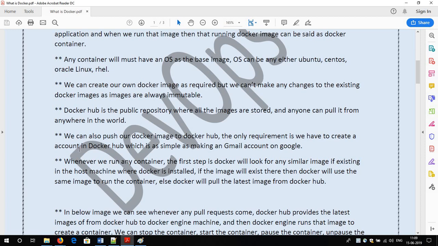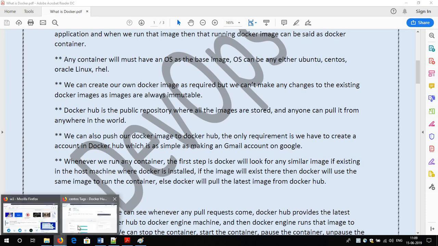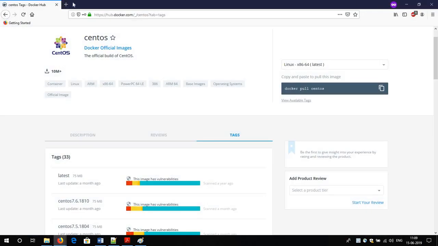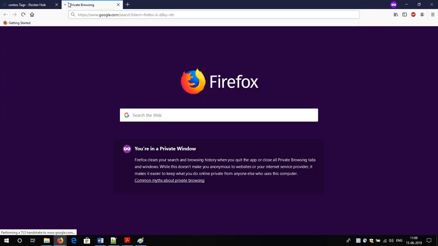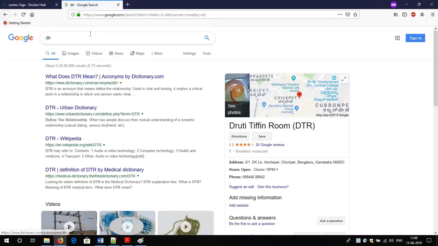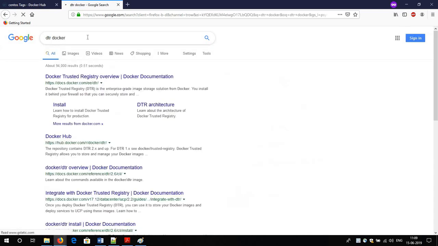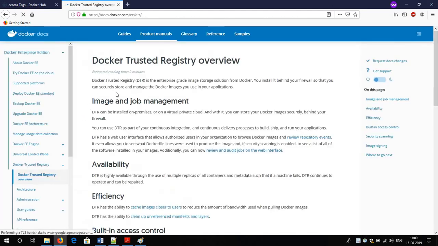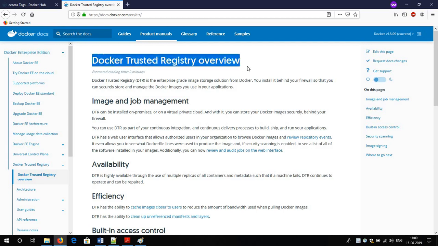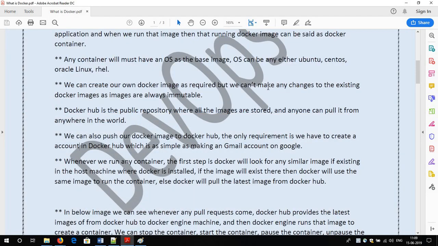Then also you have two options. One is the DTR. And what is DTR? Docker Trusted Registry. This is actually for the companies. All the companies use this one. So you can understand from the overview that Docker Trusted Registry is the private repository and Docker Hub is the public repository.